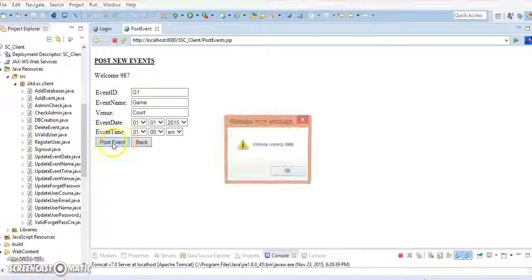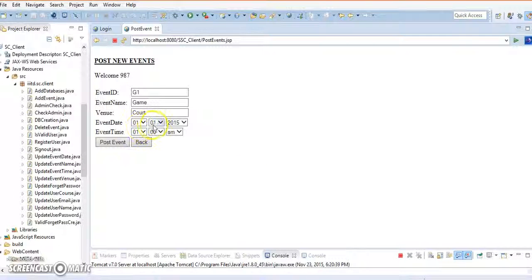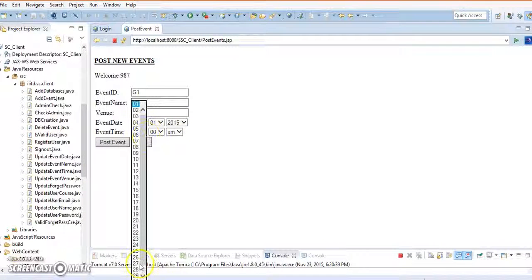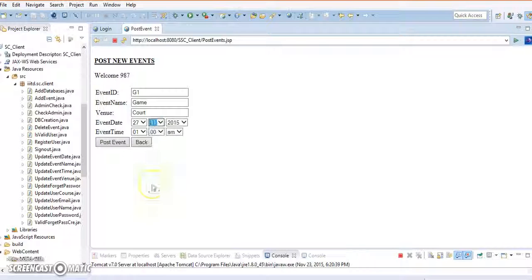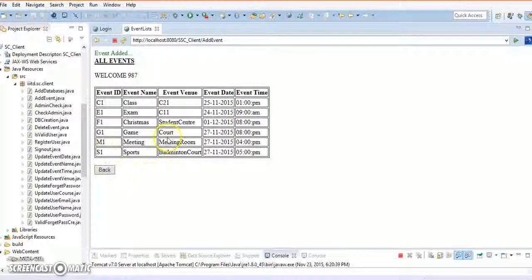Now if I try to post an event, it will show me to choose the correct date because 1st January 2015 has already passed. So I put the correct event date. Posted. Now my event has been successfully posted into the system.